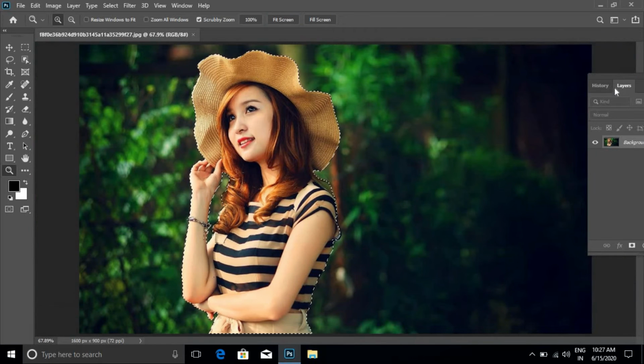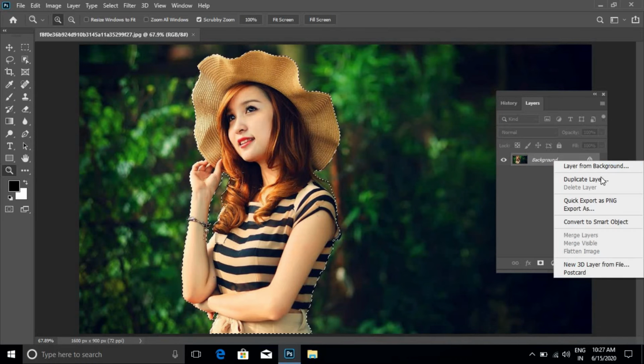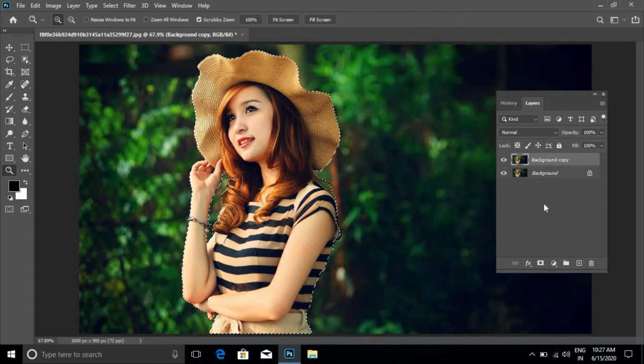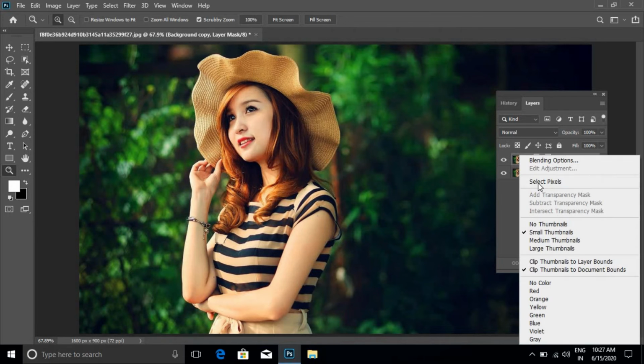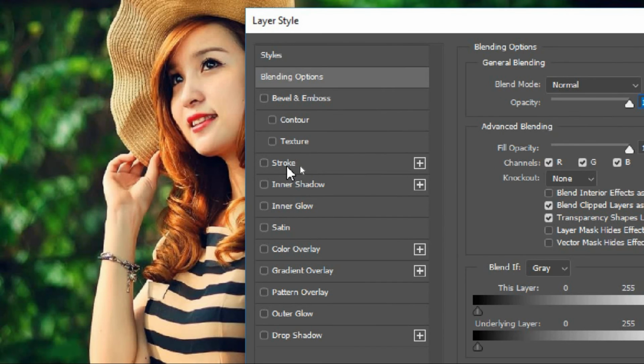Fit on a screen. We have to create a duplicate layer from there, and add a mask. Now right click, blending options, select stroke from here.